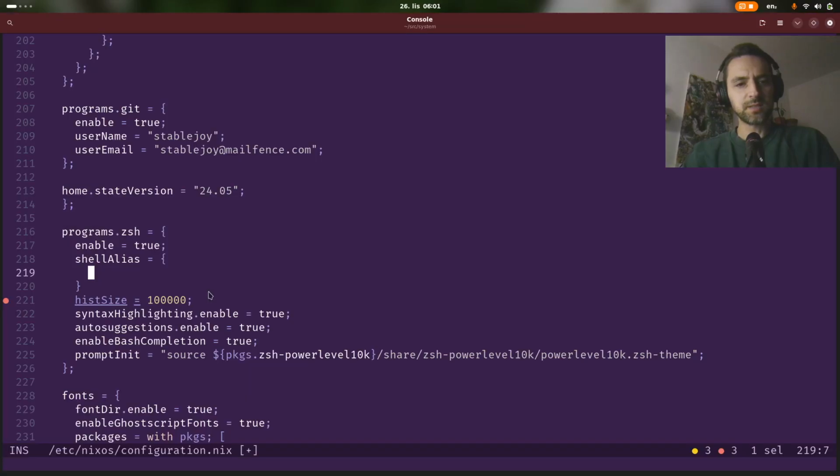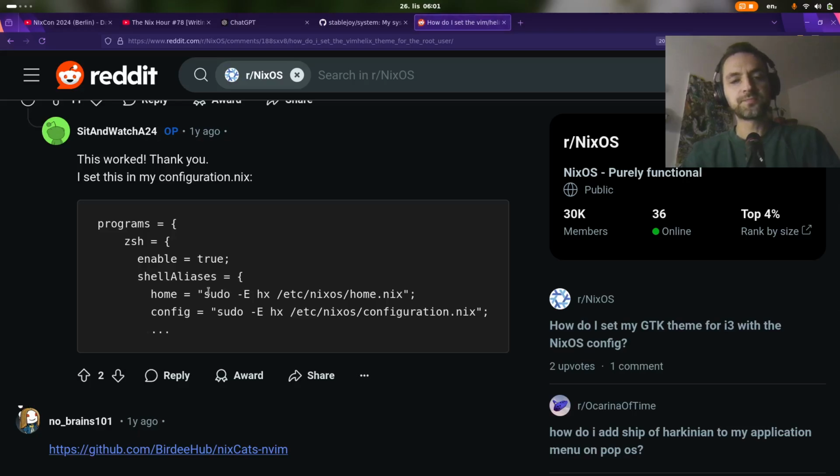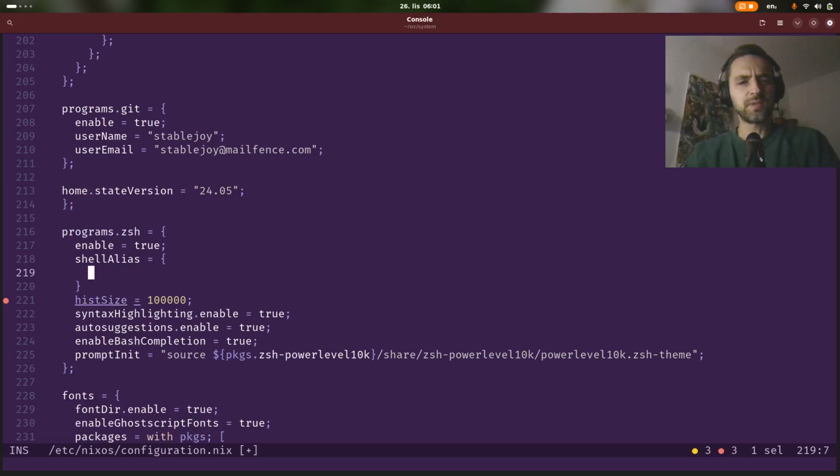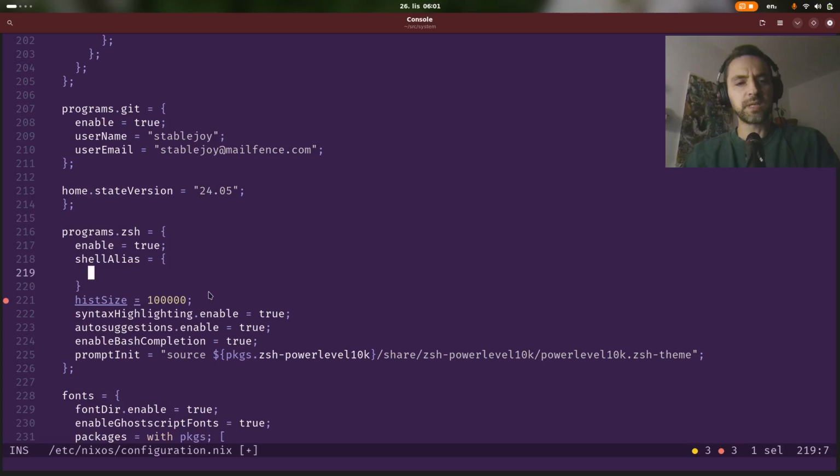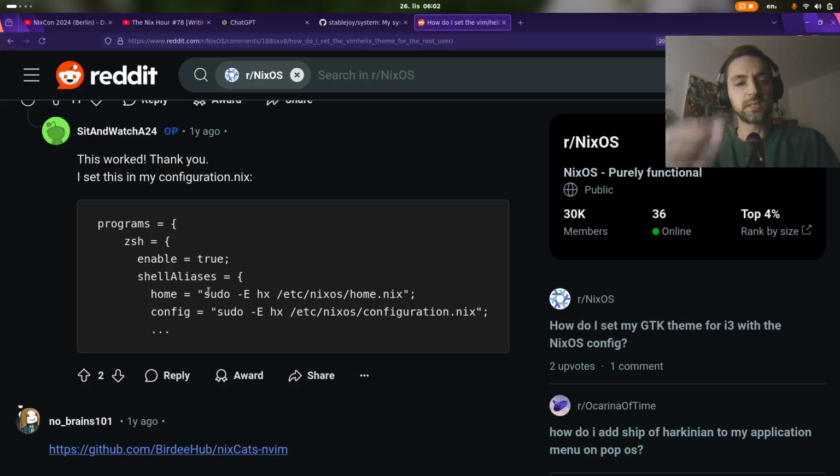Well, this is practical. I could use this config. Will I use config? Sudo e. Well, let's not go too far. So let's do sudo hx. Helix hx, sudo hx. So sudo hx is sudo e.